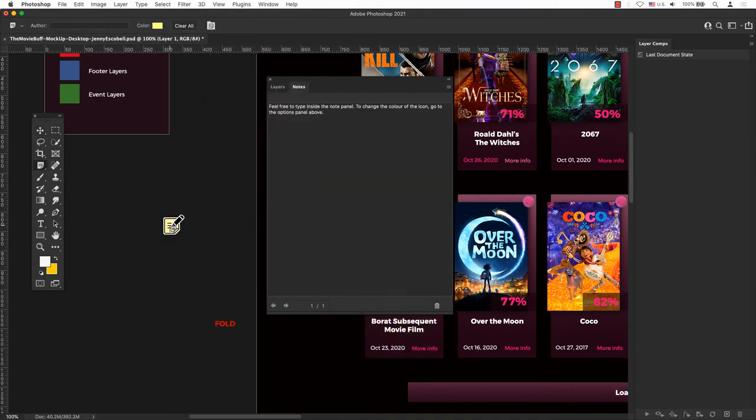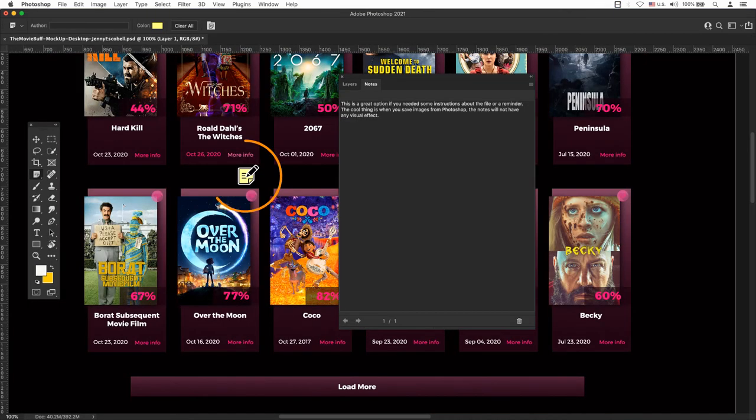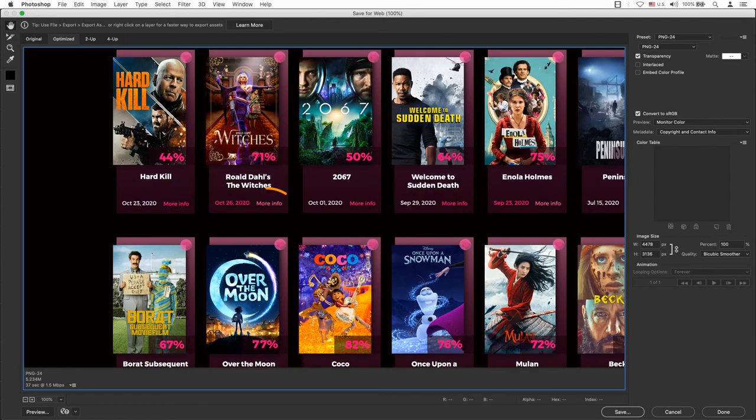Click once and wait until you get the hand, then drag the note to another place on your document. If you click on the note icon and don't wait for the hand to appear, it will create another note in Photoshop. This is a great option if you needed some instruction about the file or a reminder. The cool thing is when you save images from Photoshop, the notes will not have any visual effect.